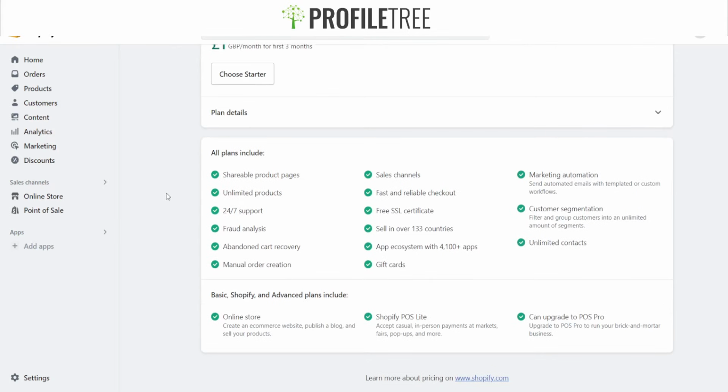Now, as you can see, all plans include shareable product pages, sales channels, marketing automation, unlimited products, fast and reliable checkout, a couple of different ones as well, 24/7 support. So that's the sort of help you can get. You also get a free SSL certificate, customer segmentation, fraud analysis. You can sell over 133 countries, which is great to expand that global awareness for your business. Abandoned cart recovery as well. Unlimited contacts, manual order creation, gift cards.